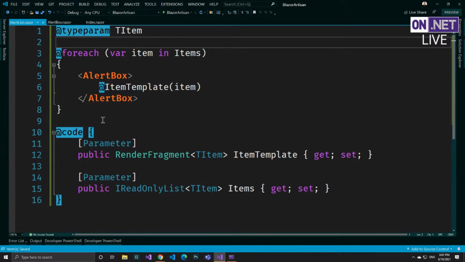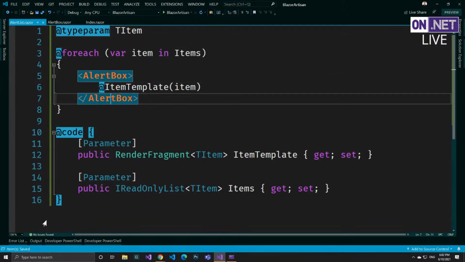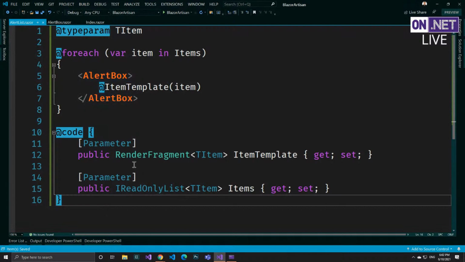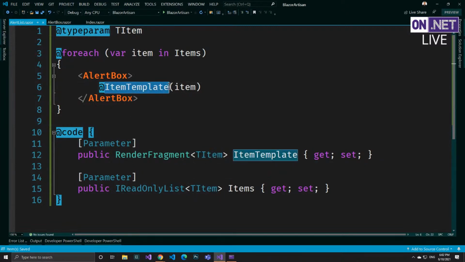And then the user, since this is a templated control, can control what goes inside of that alert box through their own template. So we have a couple special things here. You're going to see something a little bit familiar called render fragment, but this time it's typed. So it's a render fragment of t_item because we're going to supply a type to the render fragment so it can iterate through the template and apply that item to it.